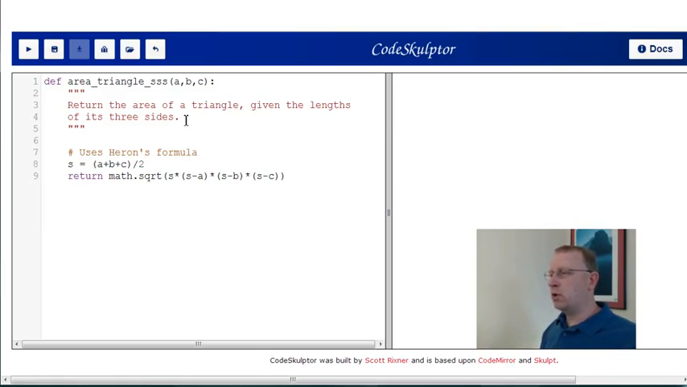The documentation string describes what this function does. It computes the area of a triangle. And this comment here internally is describing how it's doing that. It's using a particular formula, or it's using this particular strategy. Well, still this looks like a lot of gobbledygook.